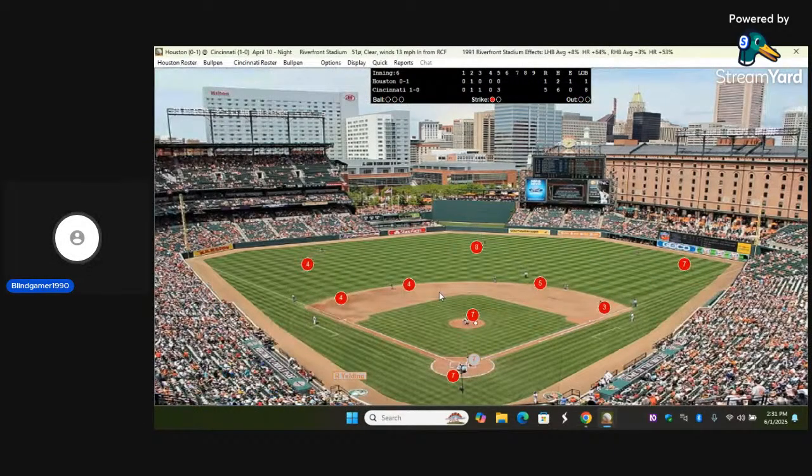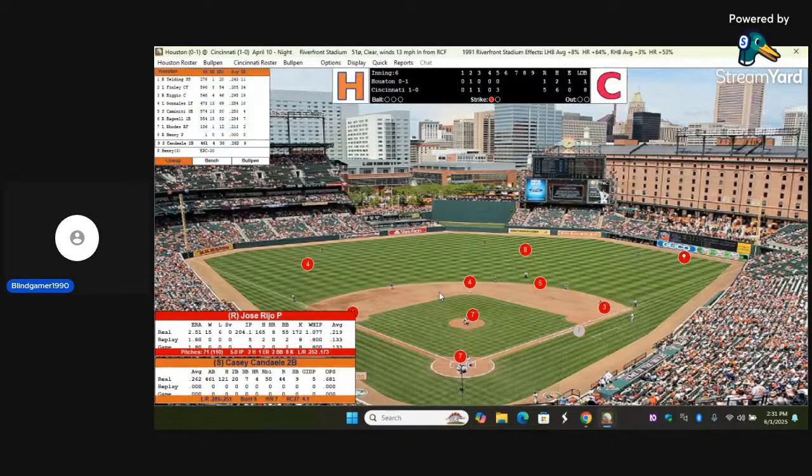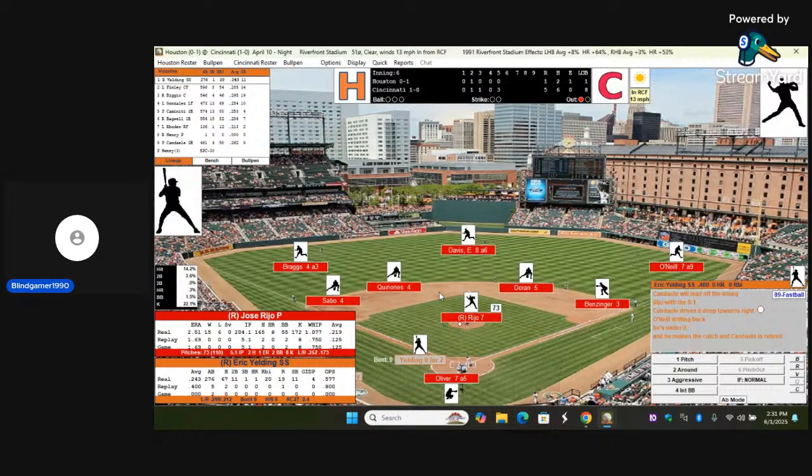Casey Candale leads off. I think he's hitting for the pitcher. Anyway, Candale drives it deep toward right center. O'Neill going back. Under it, and he'll make the catch. Okay, I think Candale was hitting for the pitcher.